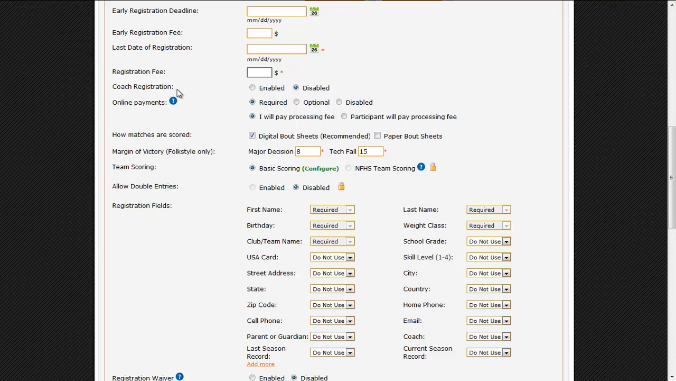There is an option to do coach registration. One thing to note, coach registration is only available online, whereas the participant registration can be done manually through the software as well as through the online registration.